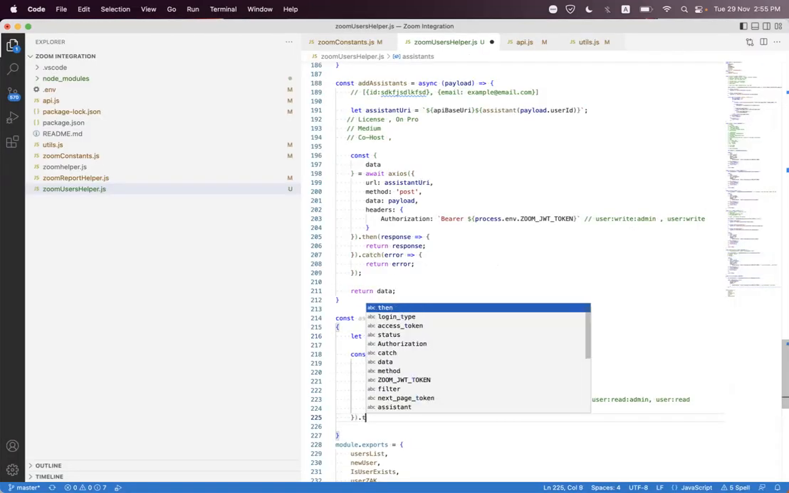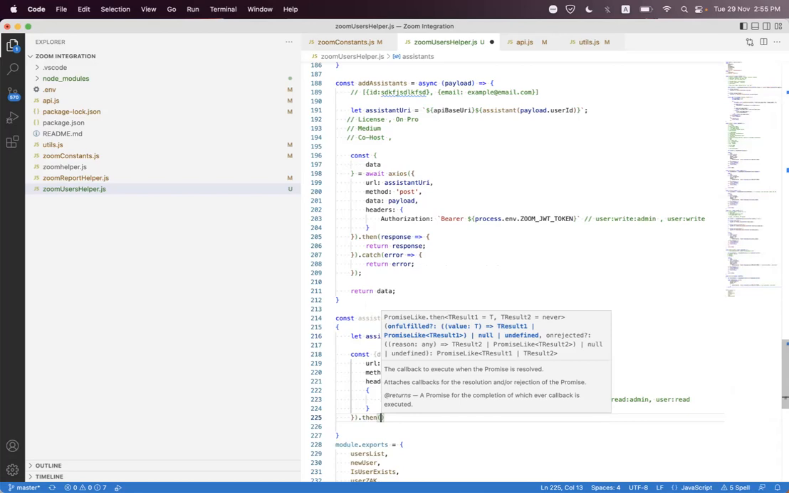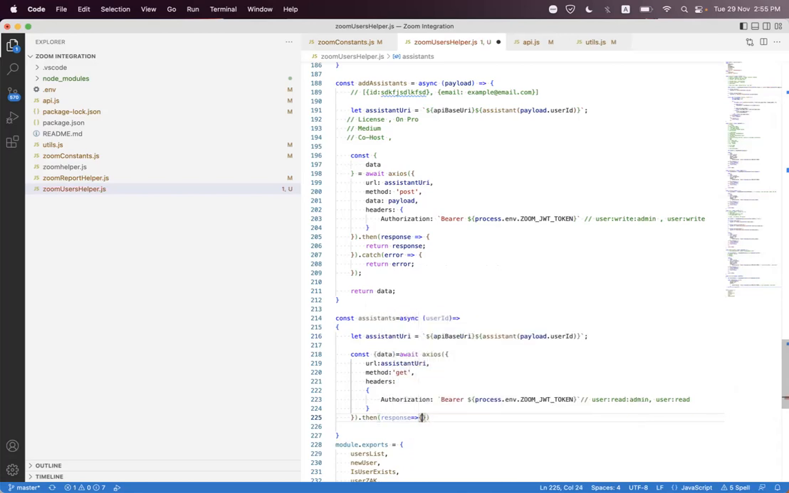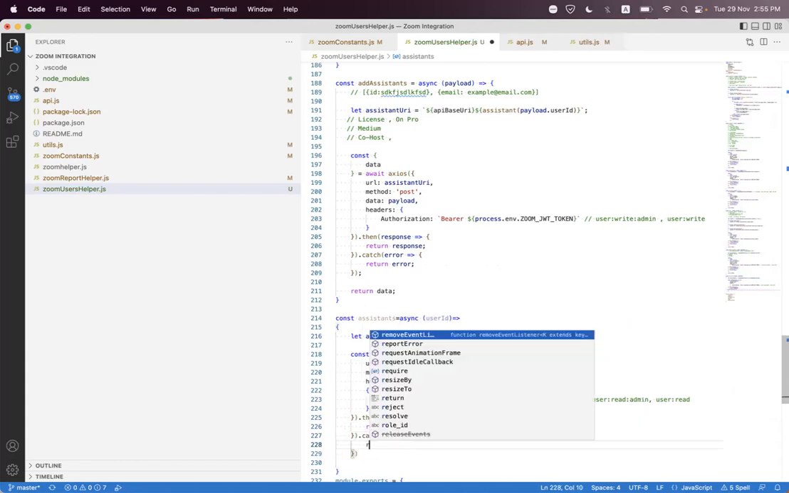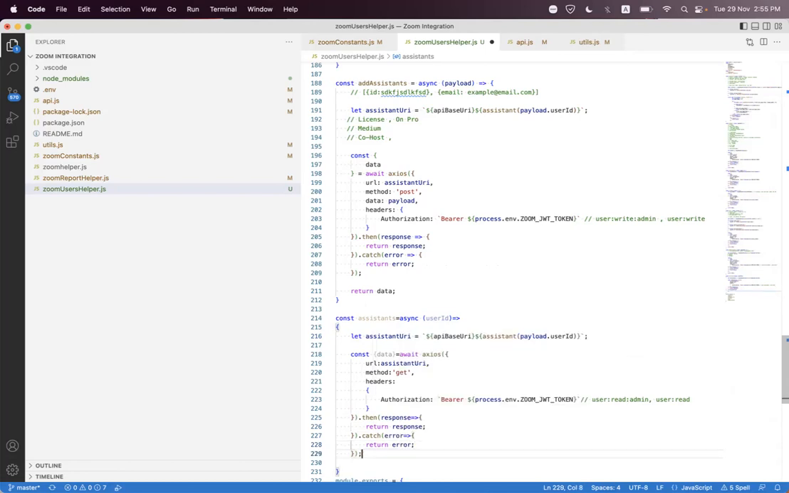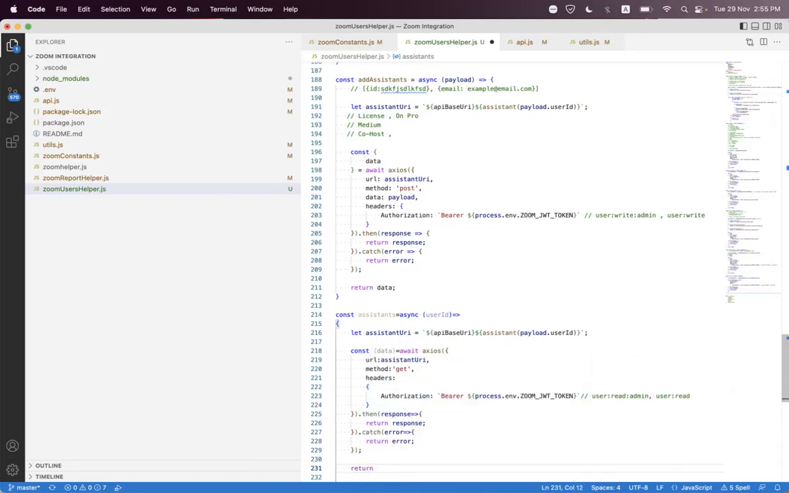Then we just need to append the then, or bind then, and just return response, and catch and return error. Return data.